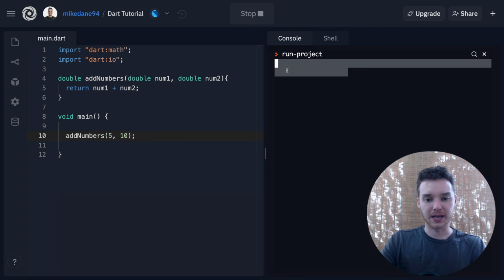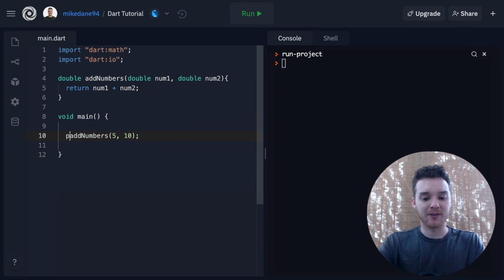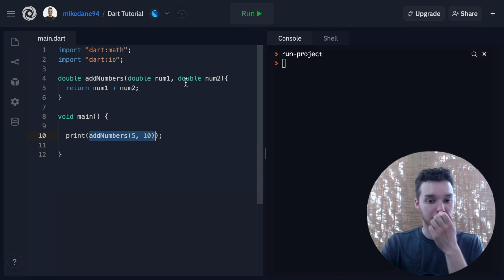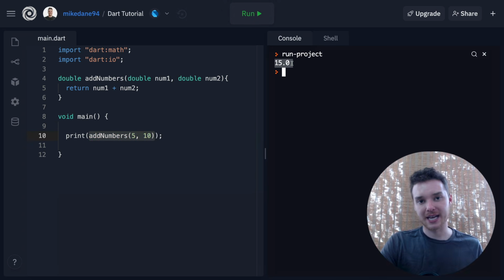So I'm going to run this, and you'll notice that nothing actually shows up over here on the console. We're not printing anything, we're not doing anything, we're just calling this function. So you're probably thinking, what's the point? I don't get it. What's actually happening here? Well, if we go ahead and print out the result of calling this function, so we're going to print out the result of calling addNumbers, I'm going to run this and check out what happens. We actually get the answer back.